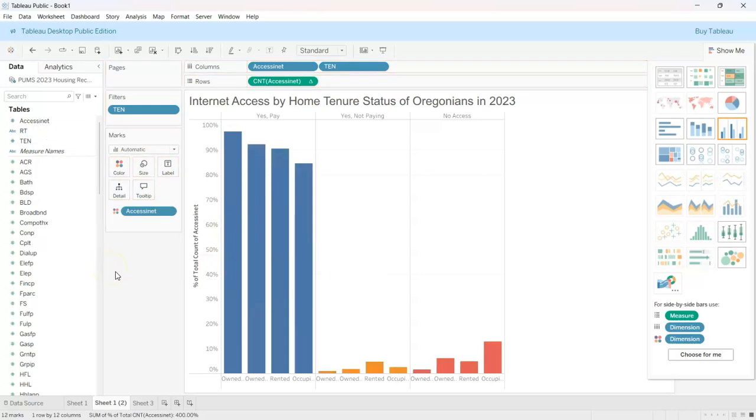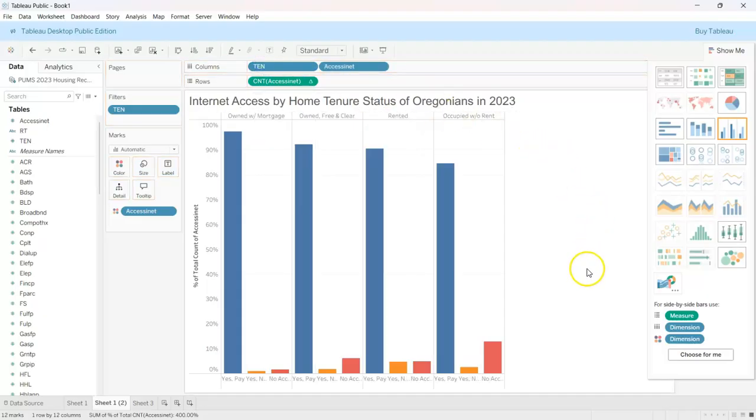Now this is almost what I want, but I notice that it's still out of order. Instead of it being based upon the internet access up here at the top, I want it to be the tenure options. This is a really easy fix. I can take tenure up at the front and just switch it with accessing the internet. Now I can see my conditional charts based upon the tenure status and the internet access down below.